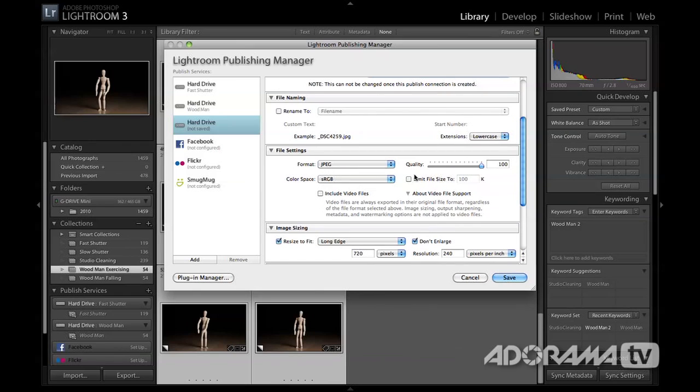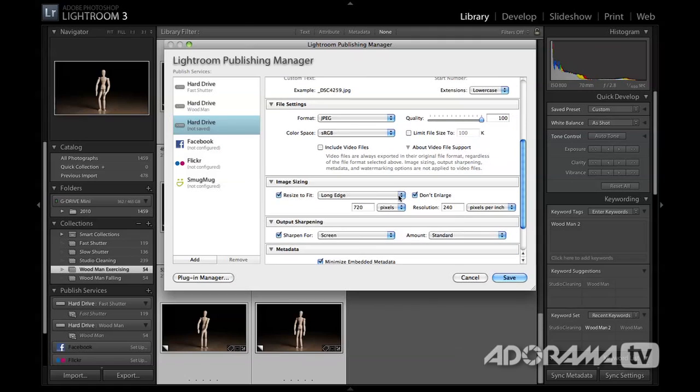sRGB, very small color space. I want to keep them at high quality. And I want to resize the short edge to 720 pixels. The reason for that is I'm editing this at 720p. In other words, the height of these images should be 720 pixels high. If I was editing this in 1080p, it would be 1080 pixels high. So I'm going to keep it at 720p. So 720 pixels. P doesn't stand for pixels, by the way. It stands for progressive.